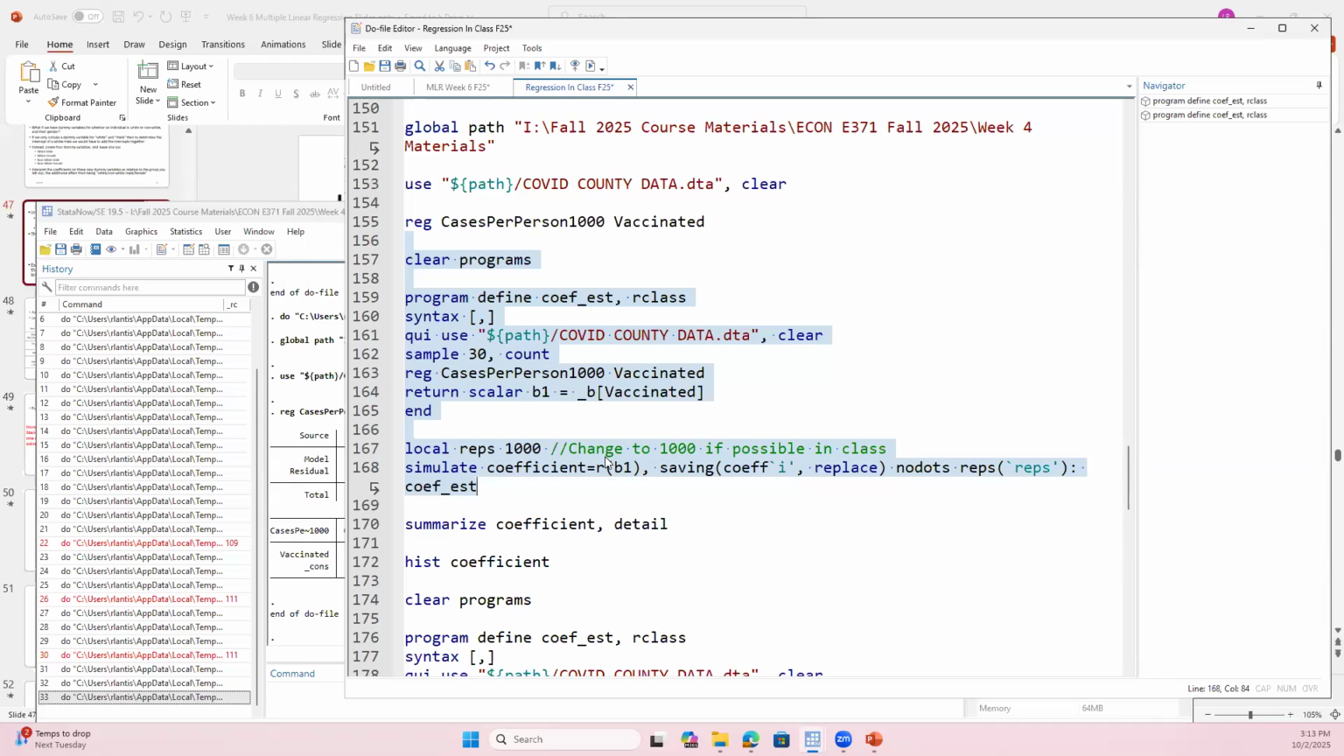So I created this program, and what it does is it opens the COVID county data, like uses, we've done that before. Here's this thing where it randomly samples 30 of the observations. It's then going to take those 30 observations and run that exact same regression that I was just looking at for the population data. So it's essentially running the regression, but with a smaller sample. It's then going to store that coefficient, whatever the slope coefficient was, and then go back and do this again. Now, this next line of code says, use this program, which I called coefficient estimate, and basically do it 1,000 times, okay?